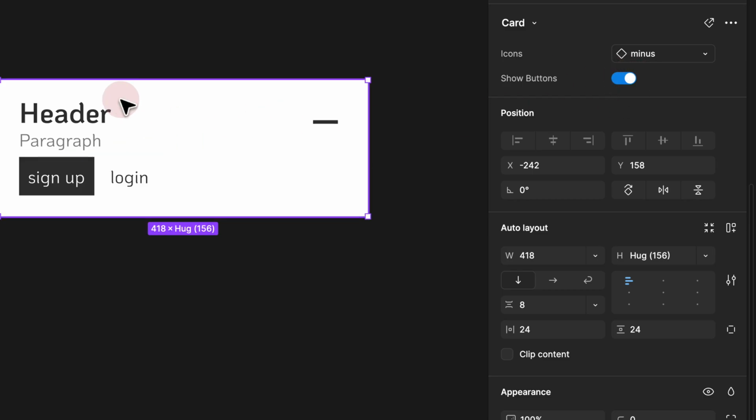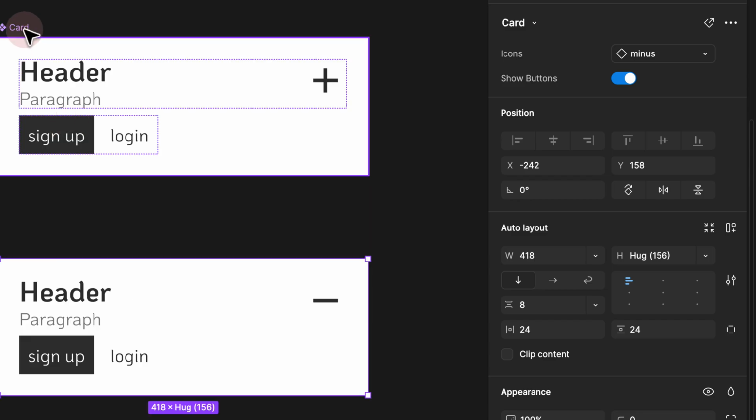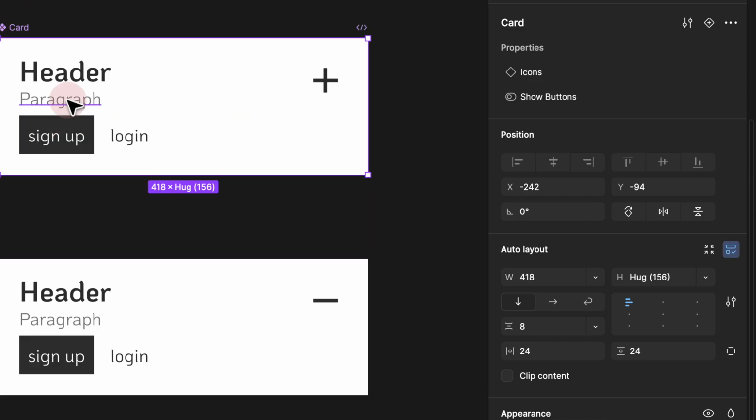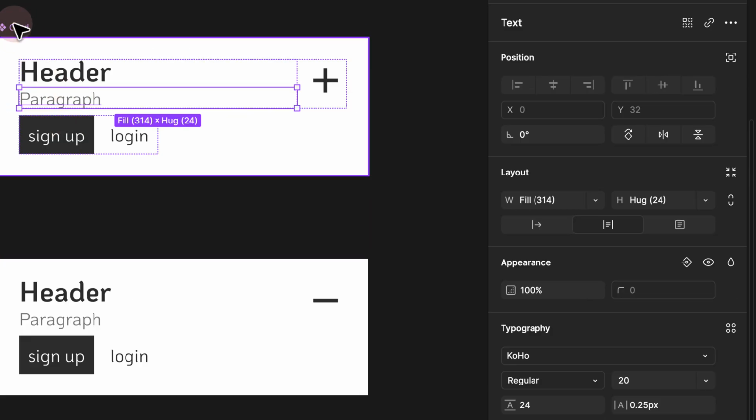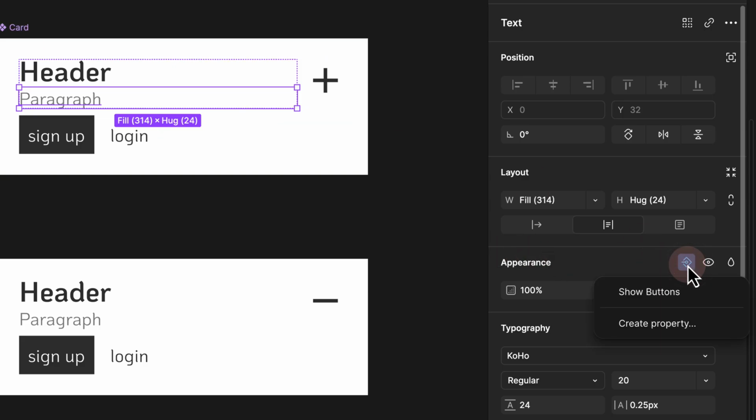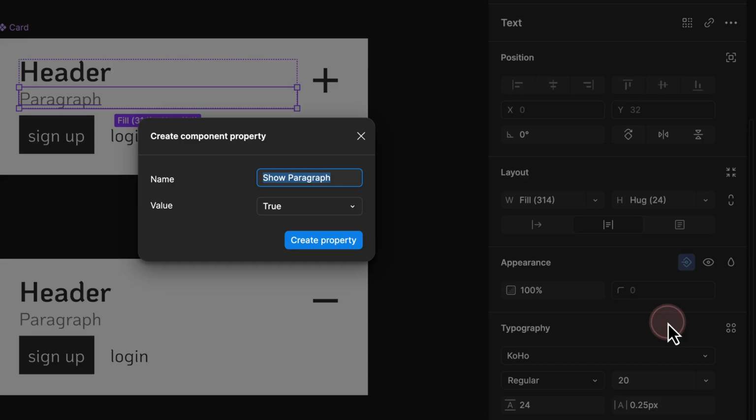Let's just go ahead and do that for the paragraph. So I would scroll up to the master component, select the paragraph, and this time instead of using the master component to create another Boolean property, we can navigate to appearance, click that tiny icon. We don't want to link it to the show buttons. We do want to create a brand new property. Click that and then rename this to show paragraph. And by default, we do want it to be visible. So we would create that.